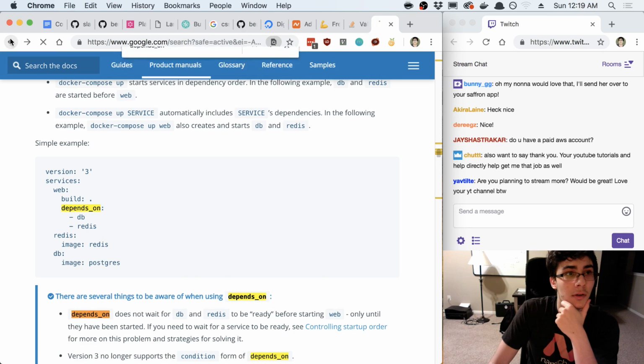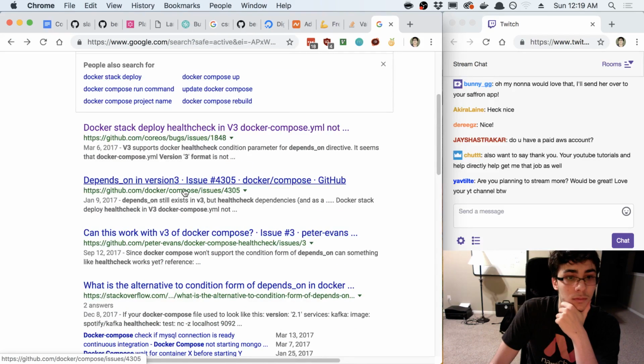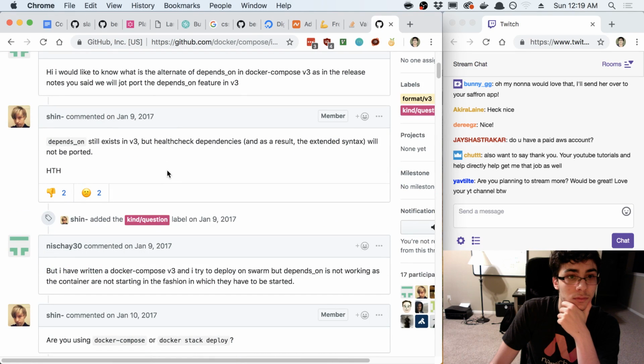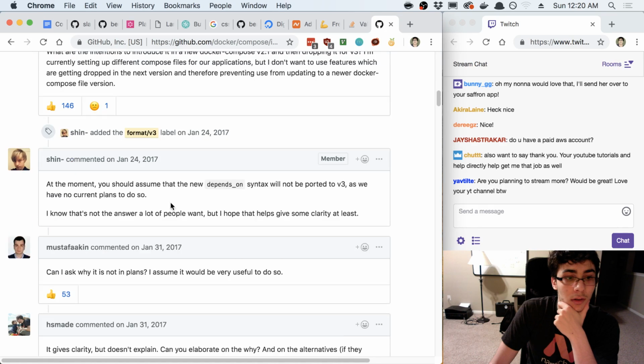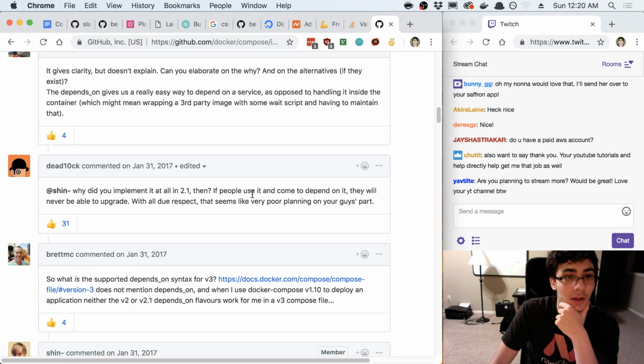No, we're looping. What? I can't do that? At the moment, you should assume that the health check will not be reported as we are creating. Well, that's super weird.